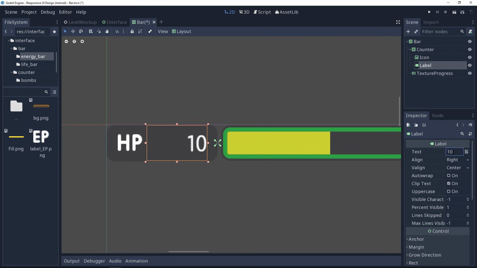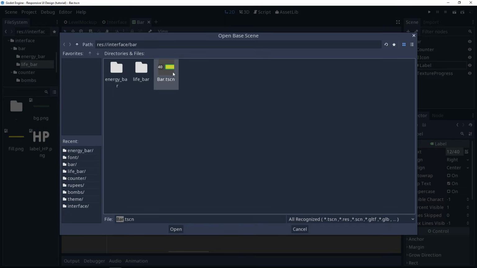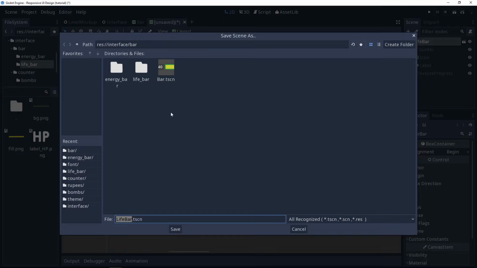Now we want a format similar to, for example, 12 HP out of 40 for our text, and we're good with that as a template. So you can save the bar. We're going to create the life bar and the energy bar. So go to scene, new inherited scene, and inherit from the base bar one. We're going to rename it life bar, and you can save it inside your life bar folder directly.